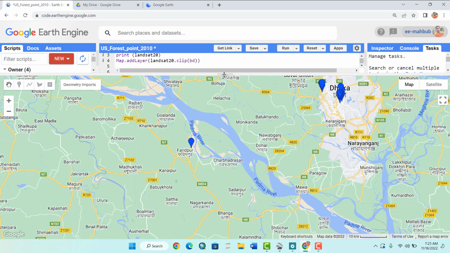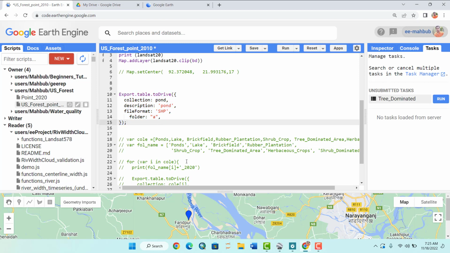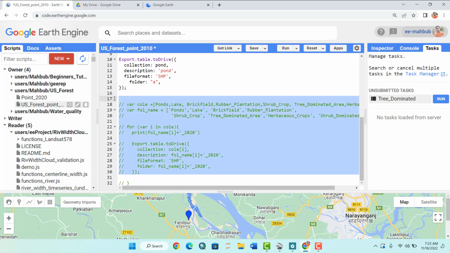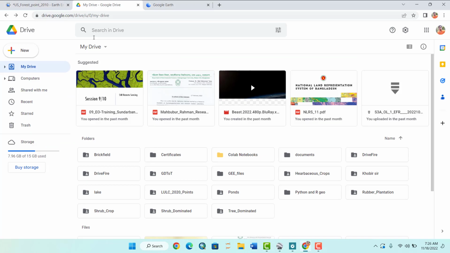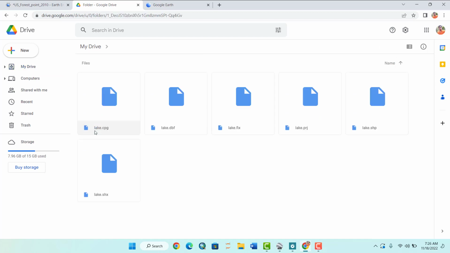Now to export these points, you can use this function. But actually I just wrote a for loop. So if I just run it now, all of my points will be in the taskbar at the same time. So I don't have to do that for each of those classes. I have already exported my points in my drive. So now we are only going to work with lakes.